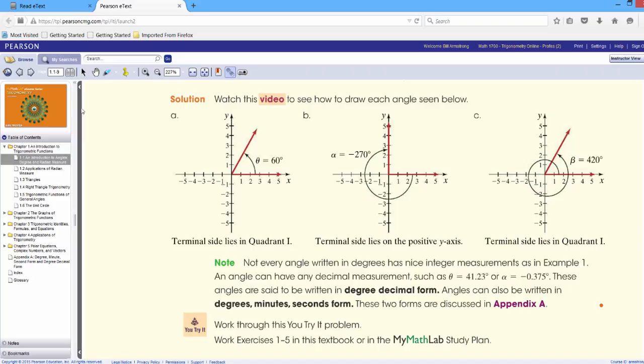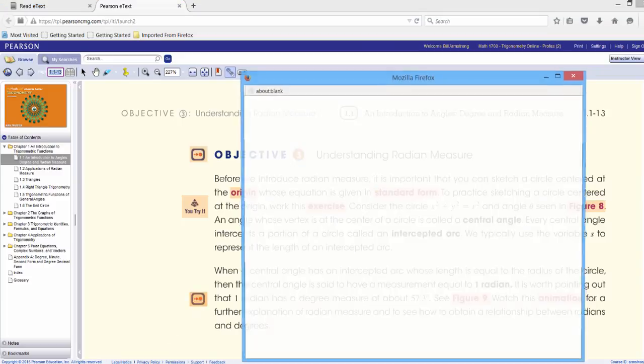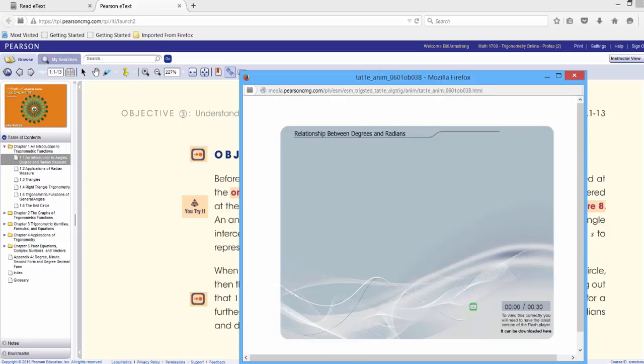I'm going to go to page 13 now to show you a new icon. This new icon is an animation. It has the word animation in here as well. It's the same thing as this, but I wanted to show you what an animation looked like. Things that I would look at if I were a student.